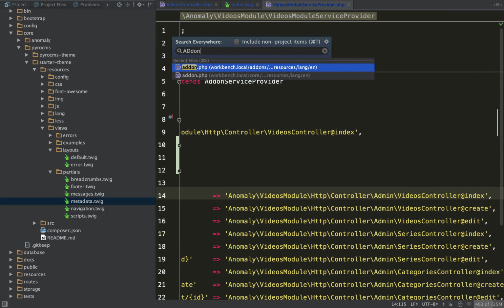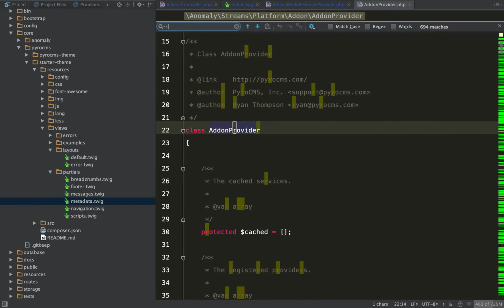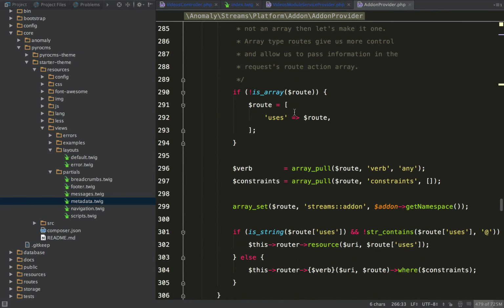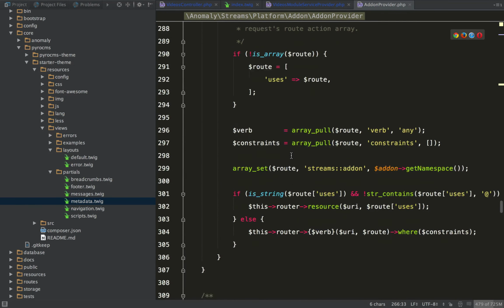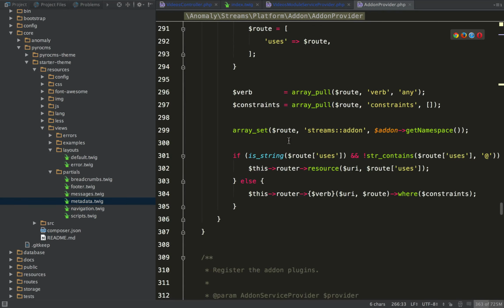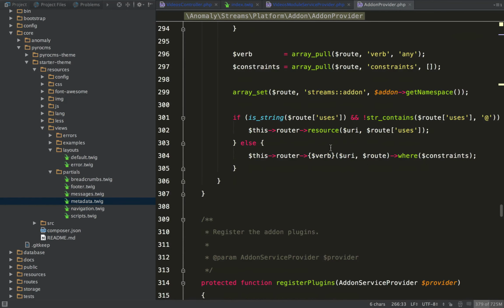for the router. And if we go to add-on provider and do routes, register routes, what you'll see is if it's not an array, then it just pushes it into uses. If there's no verb defined in the array, then it just uses any. If there's no constraints, then there's none. And then it sets the add-on so that you can tell which add-on is responsible for this view, and that comes into play a little bit later, especially with shortcuts. So like module colon, that's determined by whatever is set here. And if there's nothing set here, it can't figure out what module is active, and it won't do that stuff. But sometimes that's kind of handy. So if you need it, then that's good to know.